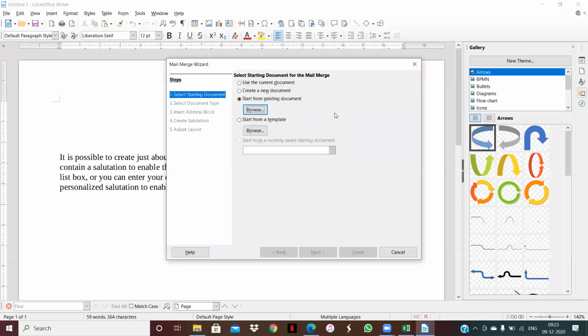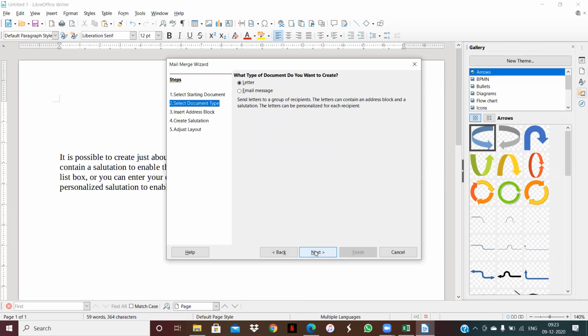But we don't want to start from existing document because we want to start from current document. I am just showing you for an example. Next is here start from template. If you have any template in your computer, then you can also choose just like this existing document. But we have to use the current document because this one is the part of your syllabus. Use the current document and then click on next.